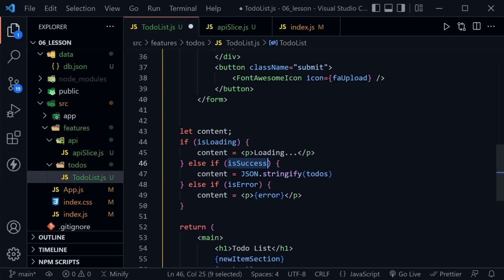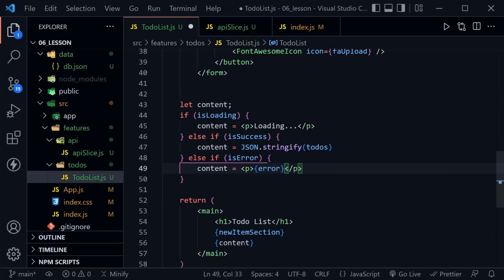Else if is success, meaning we've received that data. For now, we're just going to use JSON stringify and have it render to the page. So it won't look pretty, but we'll know we've got it. And then the final else if here is error. If that is true, of course, we have an error, and we're going to display what that error is. And you can see in the JSX, we're just going to render that content. So let's save all of this.